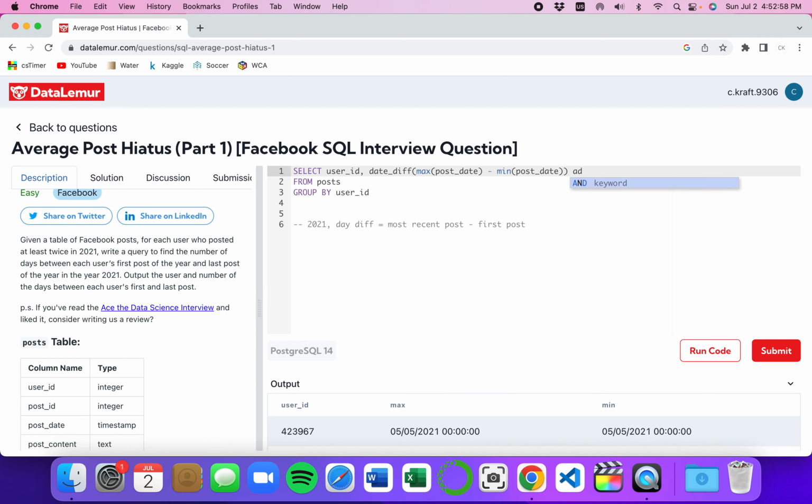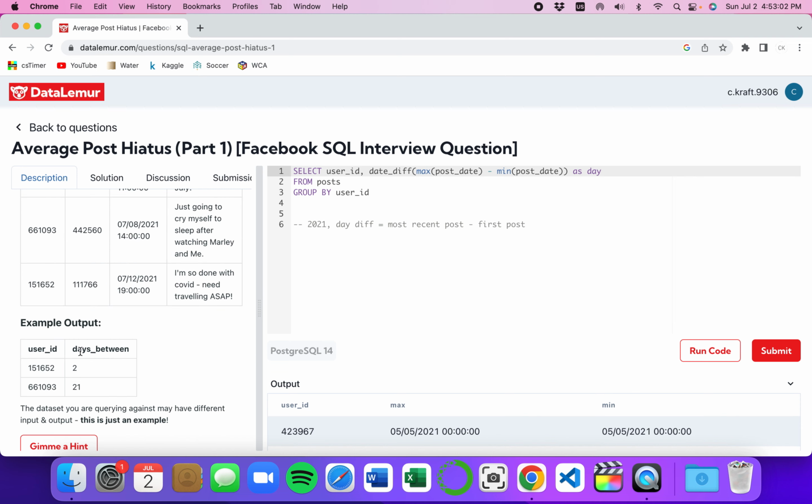Given alias called, what did they call it? Days between? Days between. Yeah, that's what they called it. Command C, Command V, as V. Let's see if that works. I think I wrapped it right. Everything in here will be called days between. And these will be subtracted. Minimum subtracted from maximum.